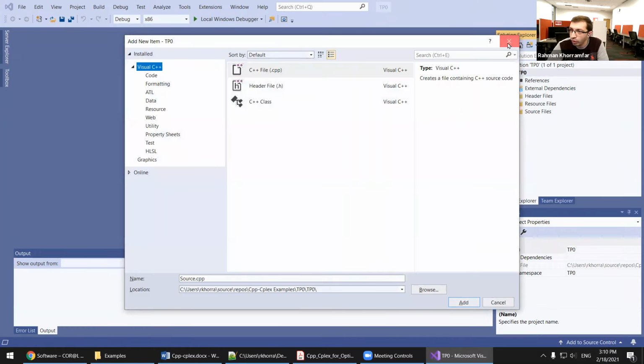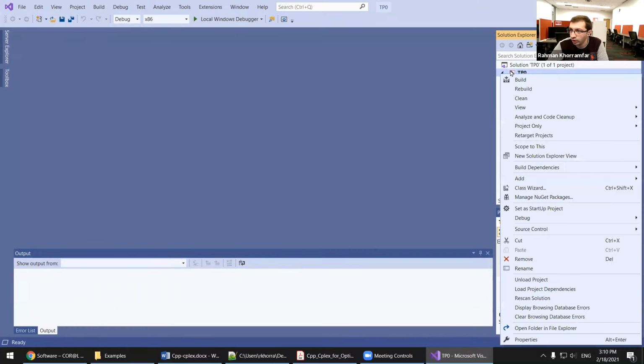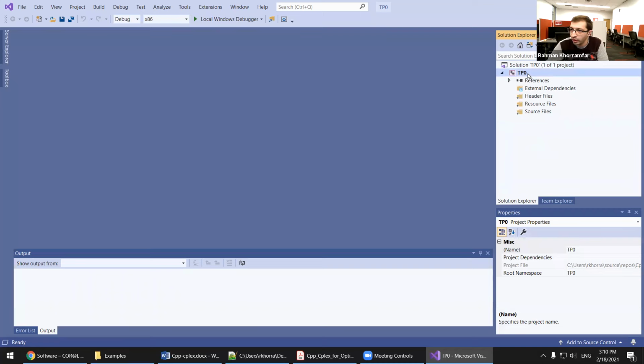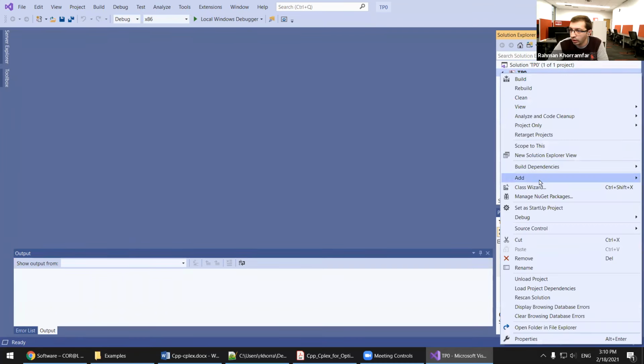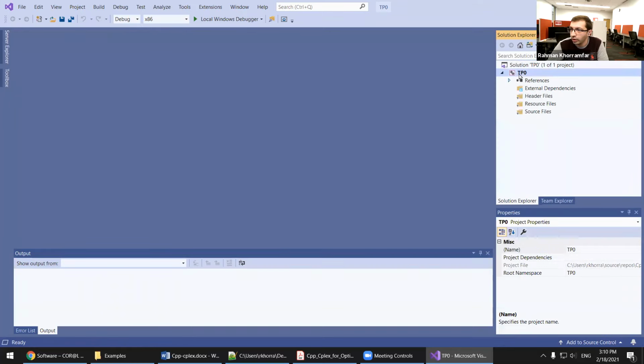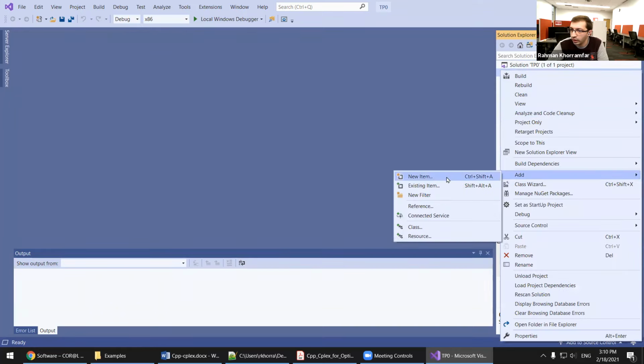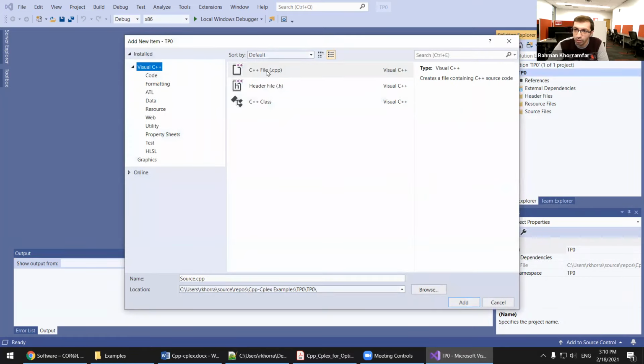There are two ways to add a Cpp file. One way is to go to the project name, right-click on it and go to Add New Item. Here we are going to have a Cpp file, a C++ file, and then we select this one. We name it main. Main is a usual name for our main Cpp file, and then Add.